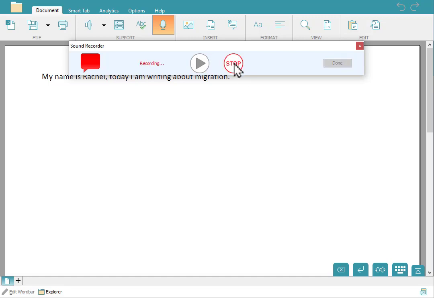Migration is the movement of people. So I click the red button to start my recording and clicked it again to end the recording. I can listen to that back straight away by clicking play. I can record over it if I've changed my mind about what I want to write about. Or if I'm happy with my recording and the content of what I'm working on, I can click done.